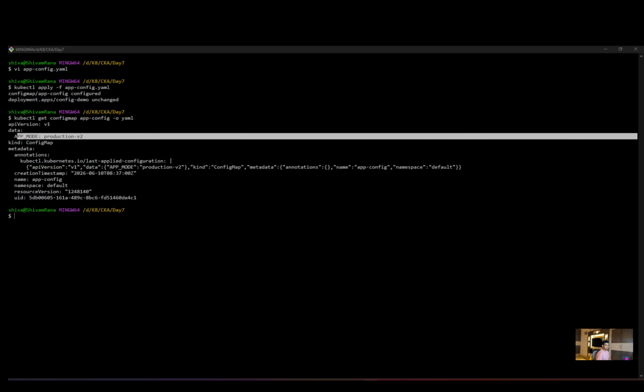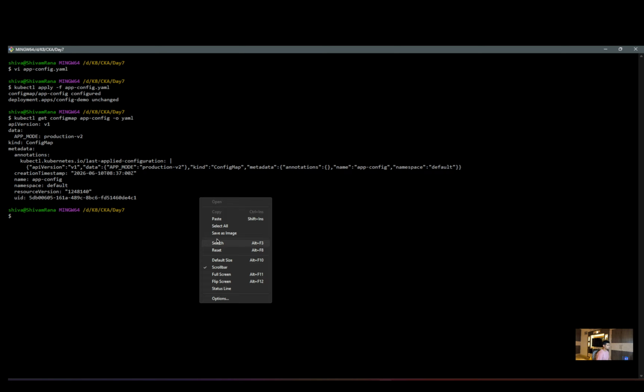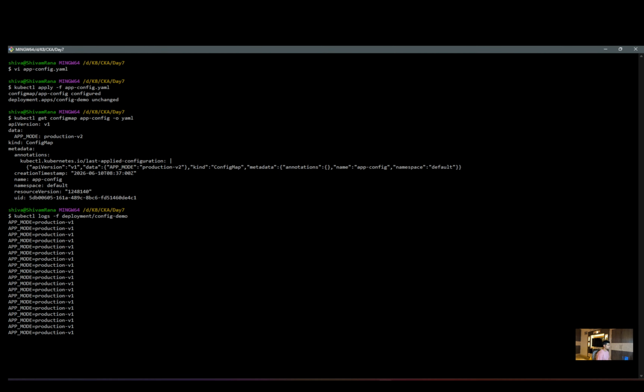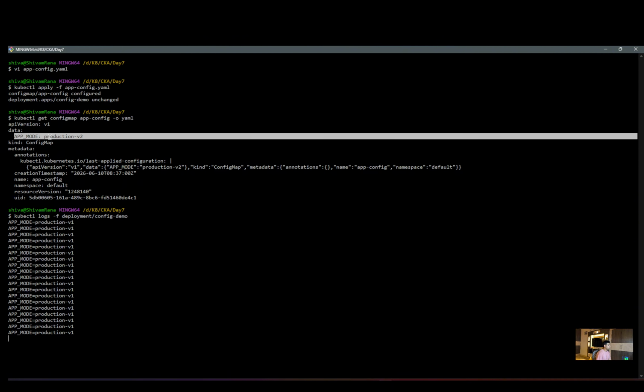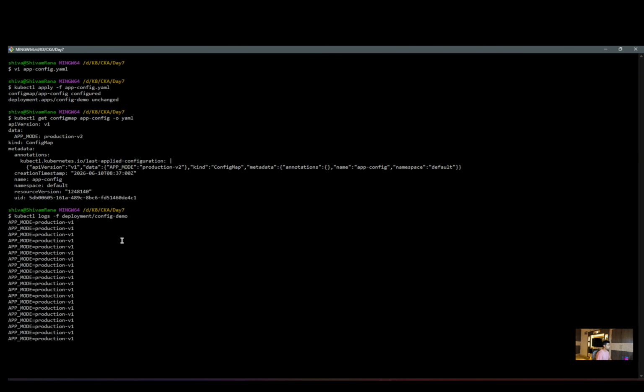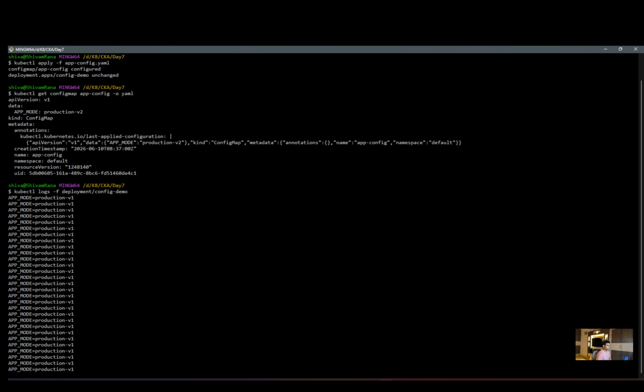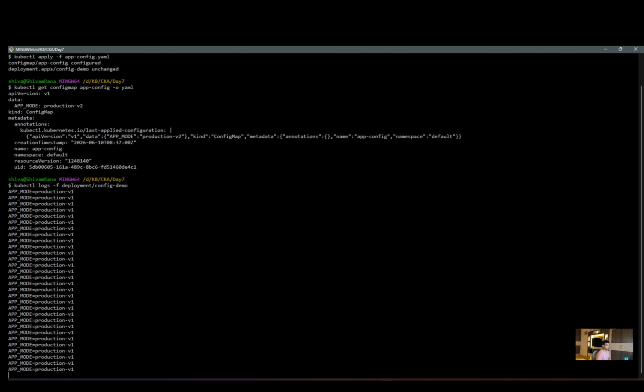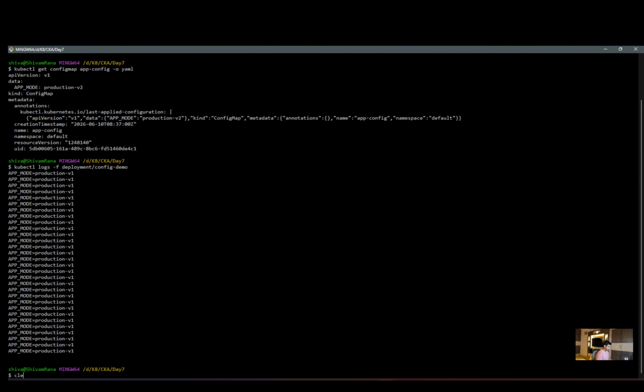Now let's check the application logs once again. We can clearly see that even though our ConfigMap has been updated with the production-v2 value, our application is still producing APP_MODE equal to production-v1. Let's wait for a couple of seconds to verify if our app picks up this new value. So even after waiting for a minute, our application is still using the old configuration. This is one of the most confusing Kubernetes behaviors. Let me stop this and clear the screen.